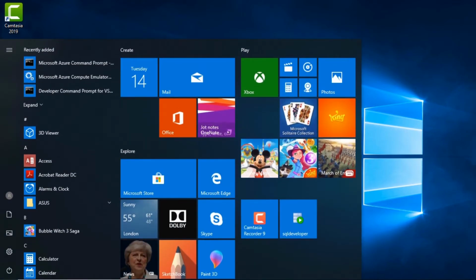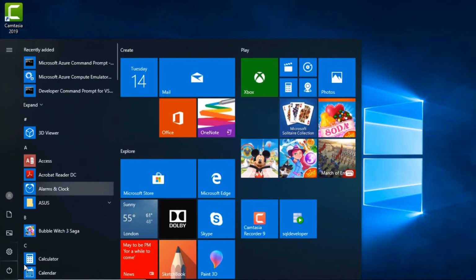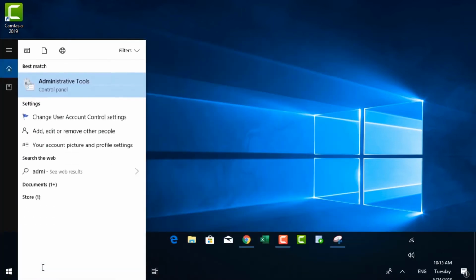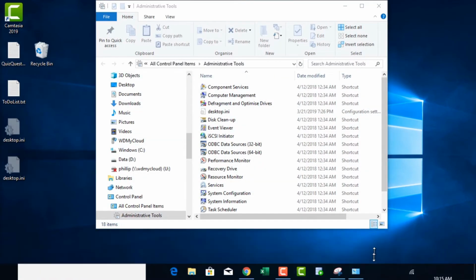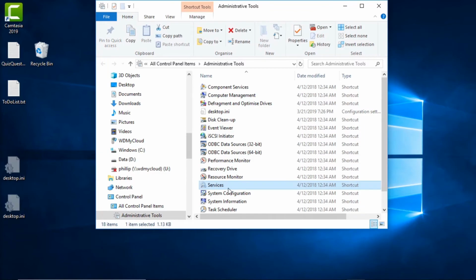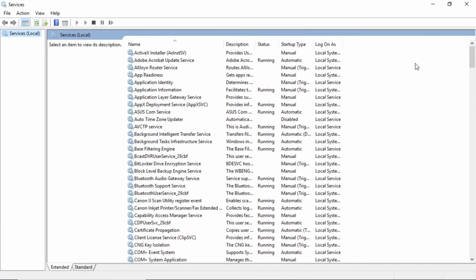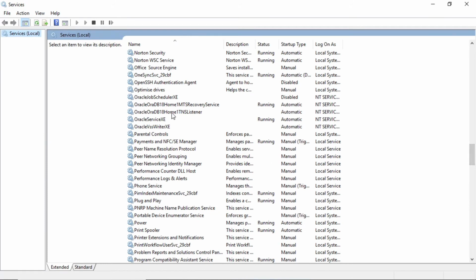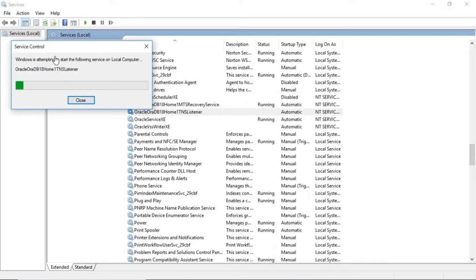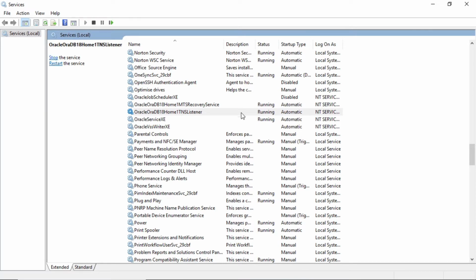Go to Start and go to Administrative Tools. So again, I'm just going to type in Administrative Tools into my search. And we'll go into Services. Double click onto Services, and then scroll down to Oracle. Now the exact name might be slightly different, but it's the Oracle TNS listener, so you can see it's not running. And I'm going to click Start. So the service is now started.